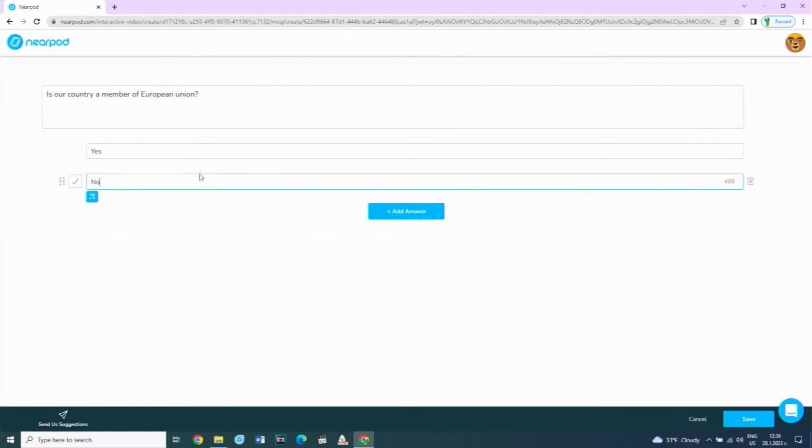The correct answer is marked by placing a check mark in front of it. Then the Save button is selected.